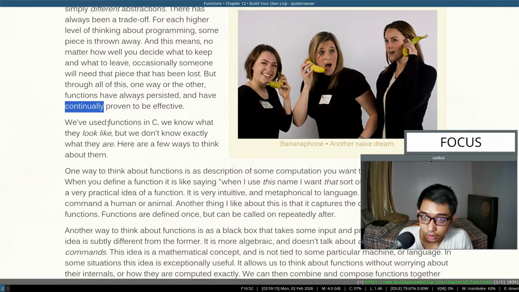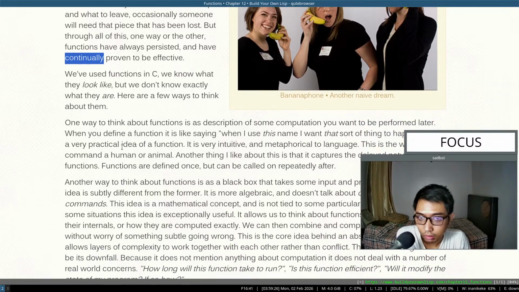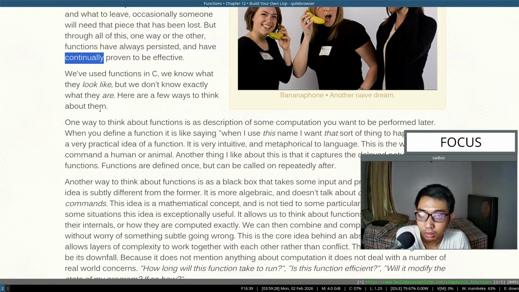We have used functions in C, we know what they look like, but we don't know exactly what they are. Here are a few ways to think about them.